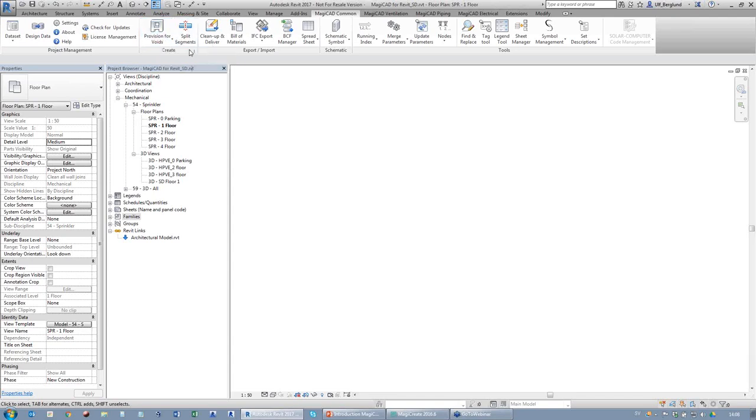The provision for voids tool, as I was mentioning earlier. We have split segments. This is a tool where we can actually say that we want to cut our pipes into 3 meter parts or 6 meter parts or whatever. And we can do that automatically.